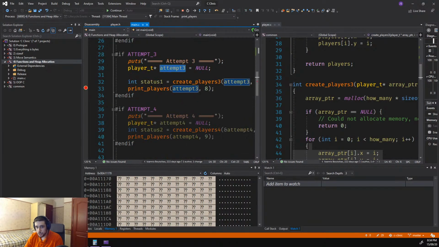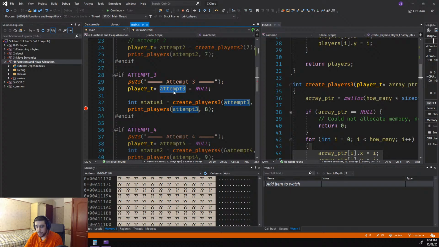So we have our main function. We create the variable attempt 3 in that stack frame and set it pointing to null. Before I call create players 3, what we saw at the beginning is we create some space for the arguments. In this case, attempt 3 is going to be passed through a register, but let's pretend that doesn't happen because it doesn't really make a difference. That space is new space, below whatever we called earlier.